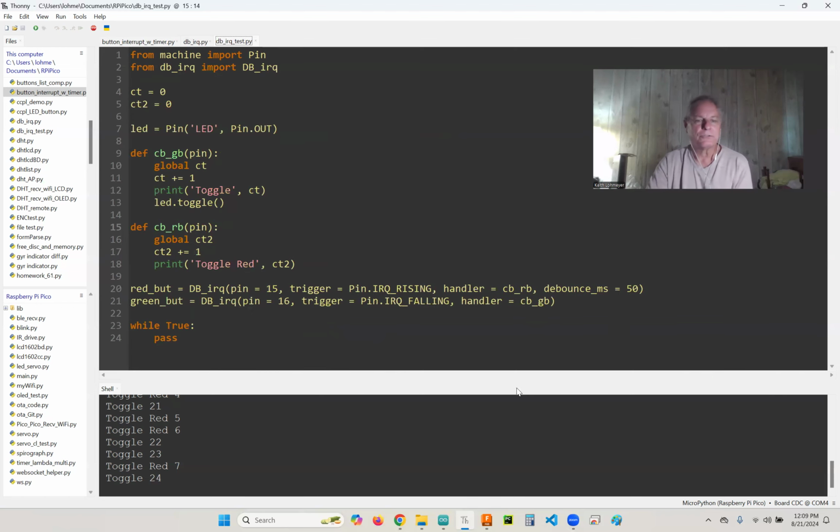I think it's kind of cool. Like I said, it's just one line of code and your one handler function for each one that you want to make. You don't have to declare the pins. You don't have to do anything like that up there.